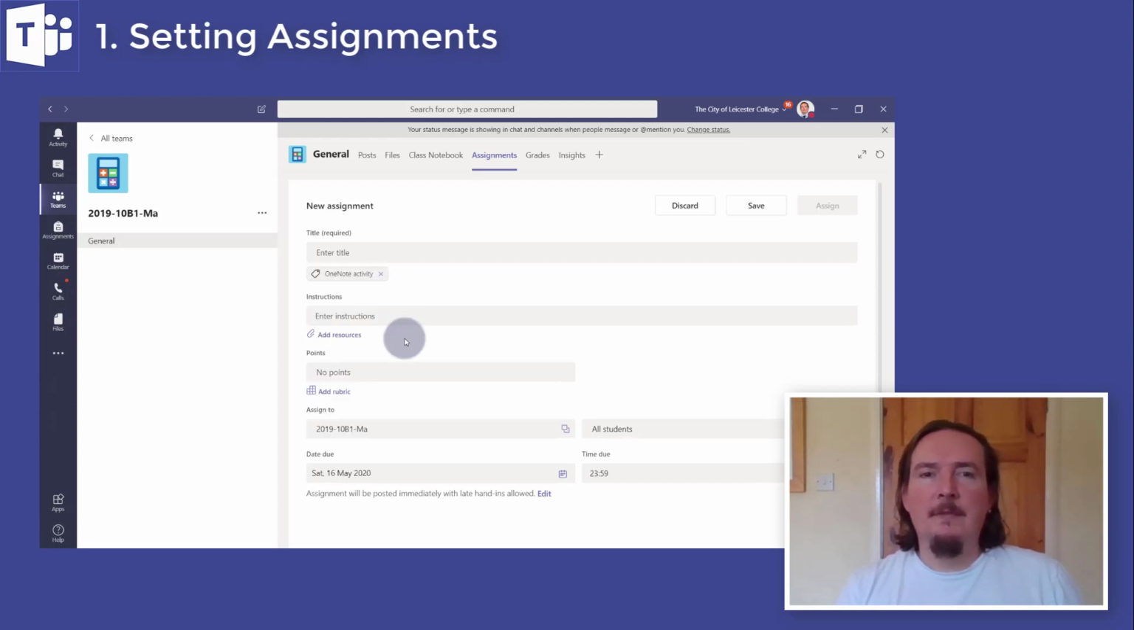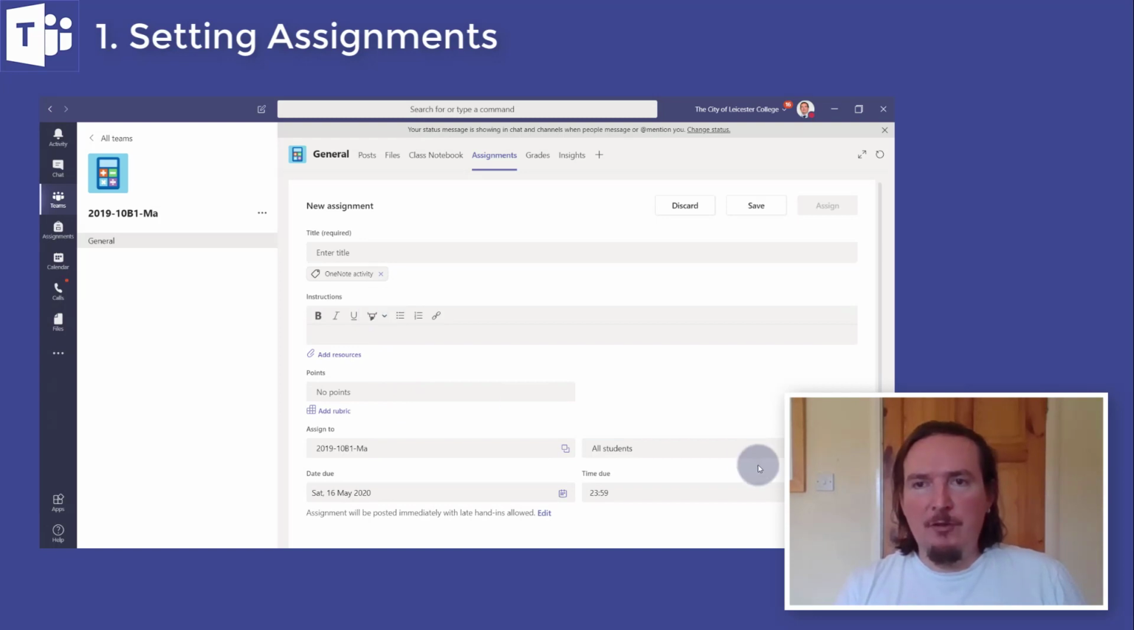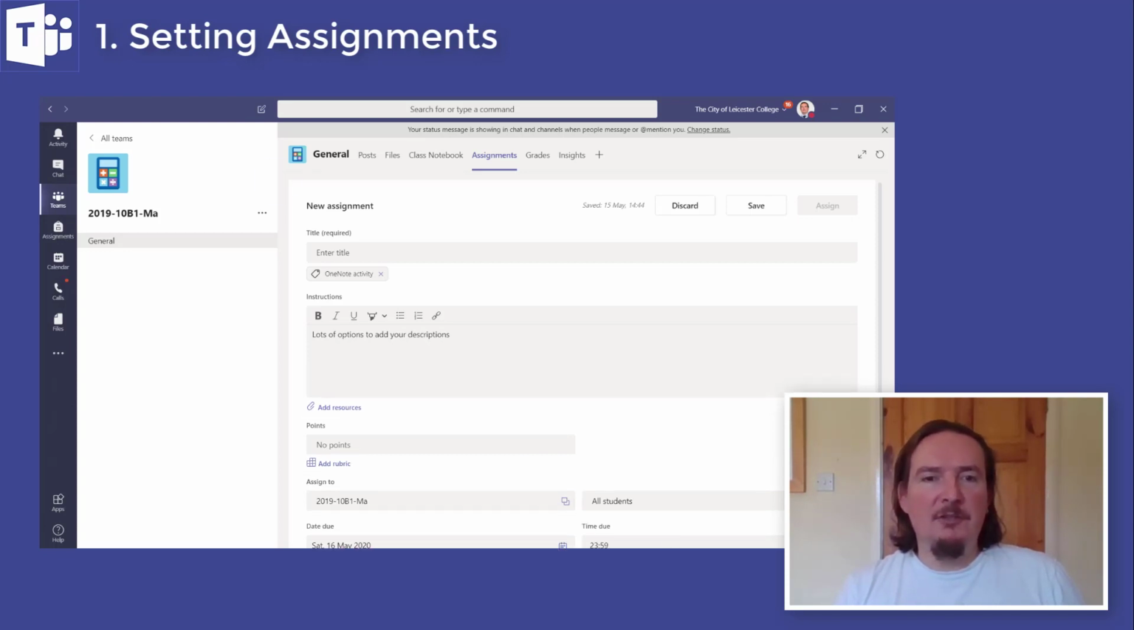Next, you have a box for giving instructions for the task. You have some good basic text editing tools here, so you can easily add numbering or bullet points or highlight or bold key bits of information. You have plenty of space to give as much detail as you like.